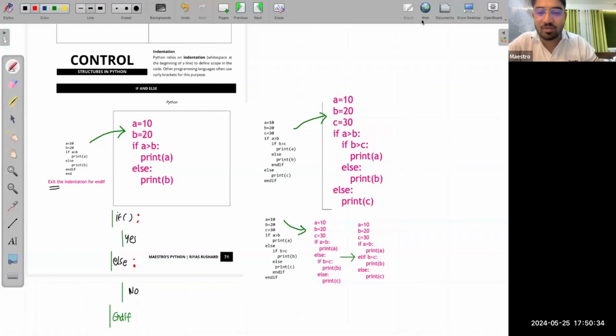Is it a must to use elif? That's why I gave you this. We have both. You can write it without elif. You can write it as else and if. Both ways you can use it. Here is an example question that you have to figure out.